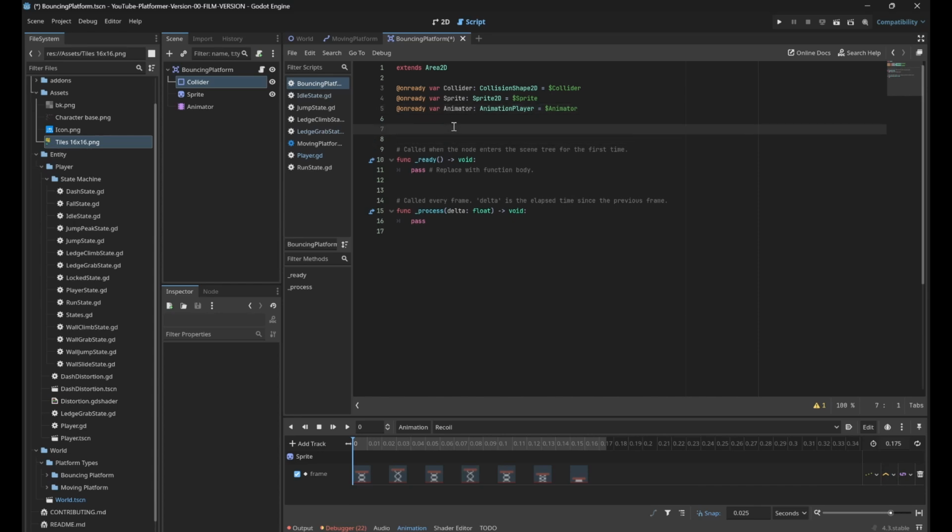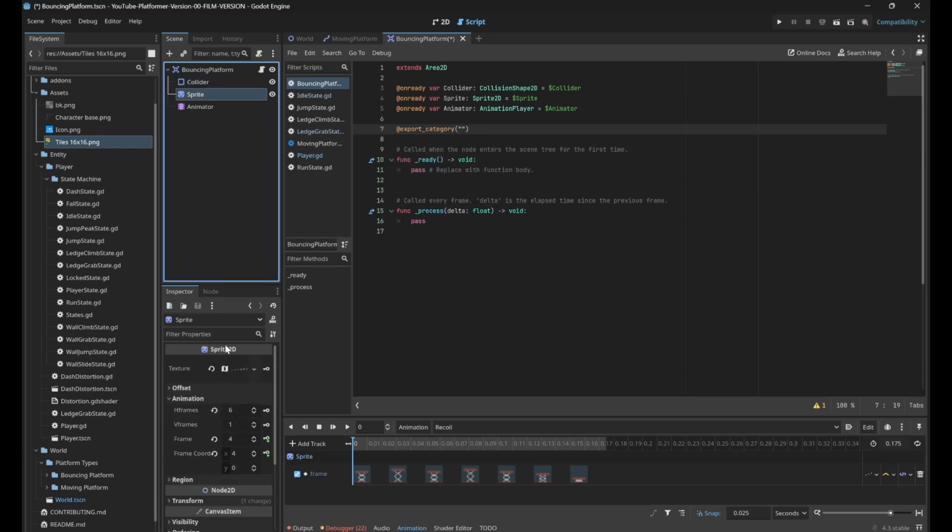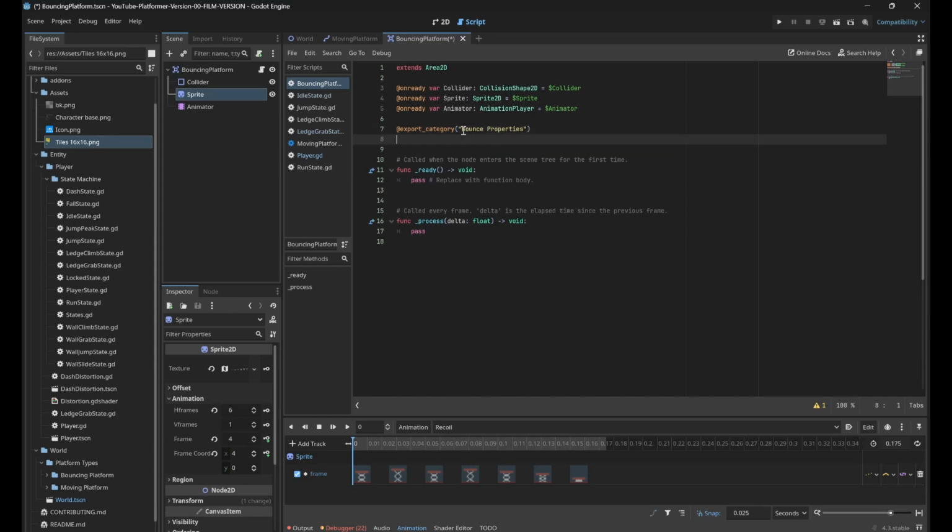Perfect. Now we're going to want an export category. So remember, export categories allow us to name the properties we see down here. So like the Sprite2D, that's an export category. Or I think it's actually the offset, that's an export category. For this one, we're going to call it bounce properties. And then we're going to do an export variable, and we're going to call it bounce amount, make it a float, and default it to 1.5.